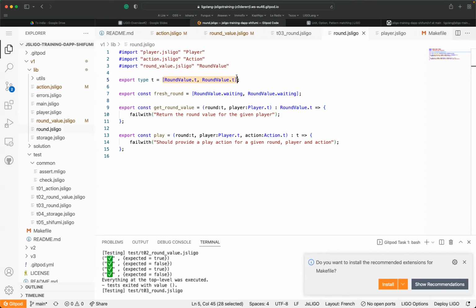So for this purpose, I decide to use a pair, but we can also use a record, which is the first one: a pair with a round value at index 0 and a round value at index 1. So I state that index 0 is player 1, index 1 is player 2. We know that in computer science we start by 0, never by 1. Sorry for this. And I create a fresh round, which is a new game, where I'm waiting. So the first player is waiting and the second player is waiting. We are waiting for both players to play.